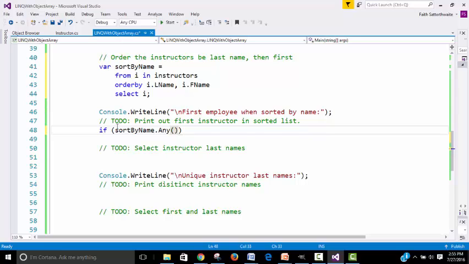Now, Any is a special method that can be used that returns true if there's at least one element, and it returns false if there are no elements at all. We could use the extension method called Count to do the same thing. However, it returns the number of elements in the results. So rather than using Any, we could have checked that Count was non-zero, but it's more efficient to determine whether there's at least one element than to count all the elements.